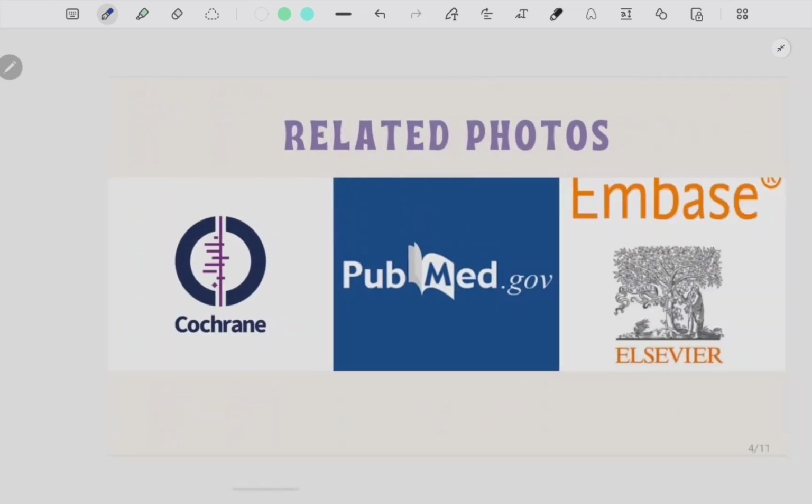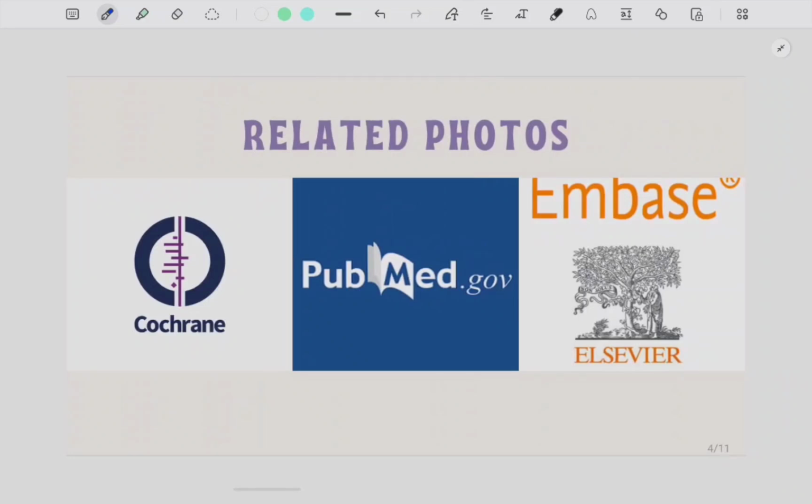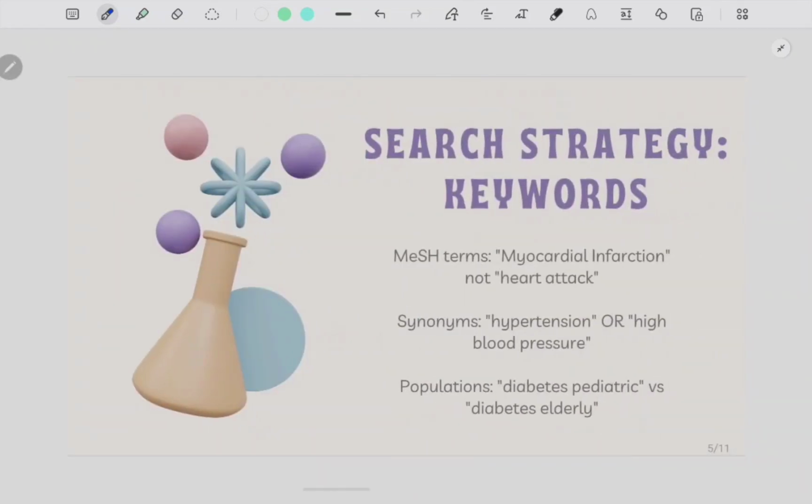So now let's move to the important part. It's the search strategy, the keywords. To search well you need good keywords. Use medical terms like MeSH in PubMed. Try synonyms and different spellings. And for drugs I advise you to include both generic and brand names. Include also the population you want, for example pediatrics, adults, or Moroccan, etc.